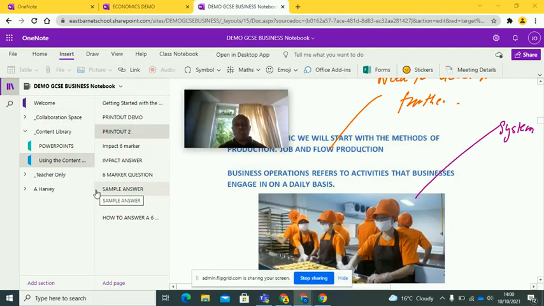I use this feature a lot for students. We learn something in class and I go back to it and I make notes on the PowerPoint. We develop the PowerPoint, so it's just like a live document.